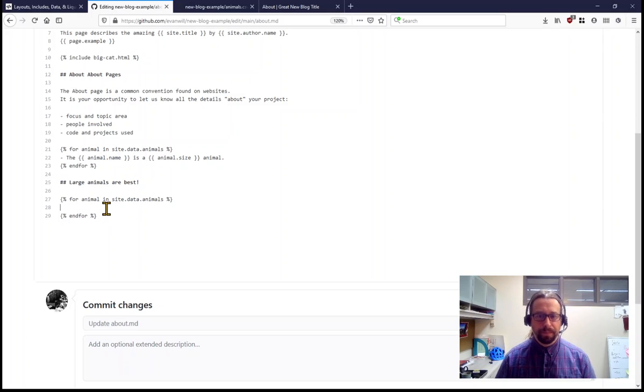So I'm going to say curly brace %, if animal.size == large, %, curly brace. So that's setting up our conditional.